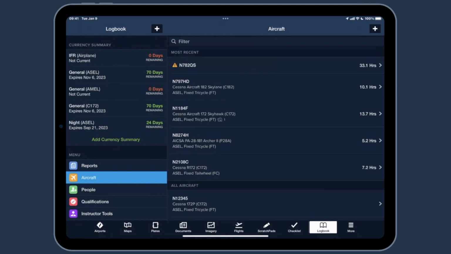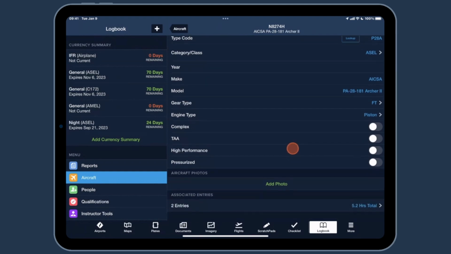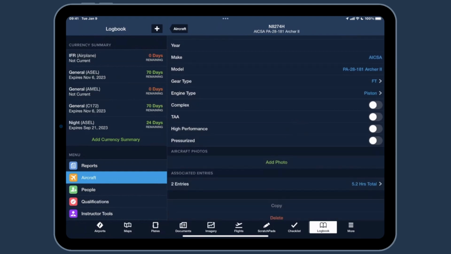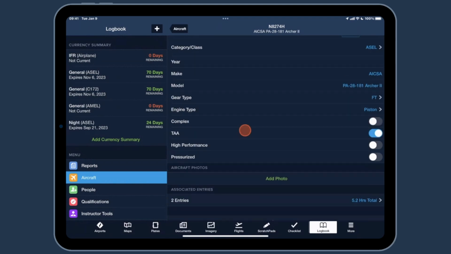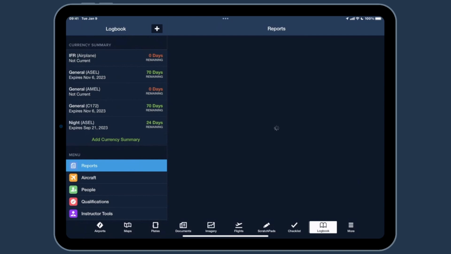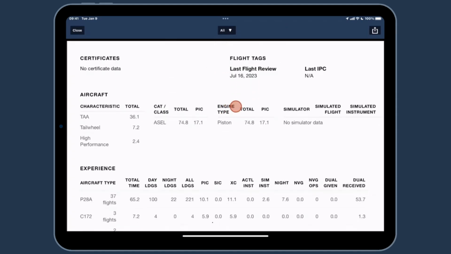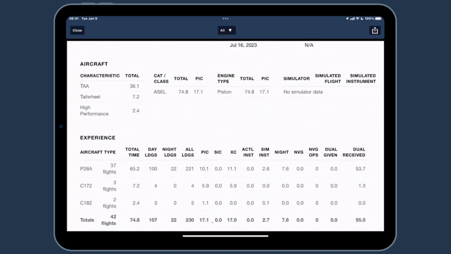And then once we have selected our aircraft, we'll take this fixed tricycle gear right here, this Foxtrot Hotel. Then any TAA, complex, high performance, pressurized, as you can see right here at the bottom, are toggled features. Because we're looking for TAA, we'll toggle that on. It looks like there is 5.2 hours associated with this. So those 5.2 hours in our experience report will now show up as 5.2 hours as TAA, which was added right here under the characteristic at the top.